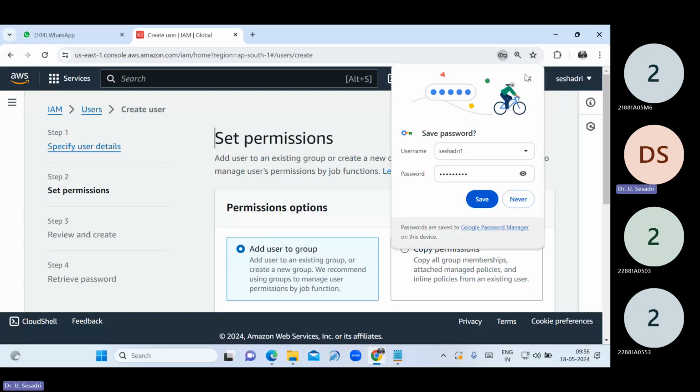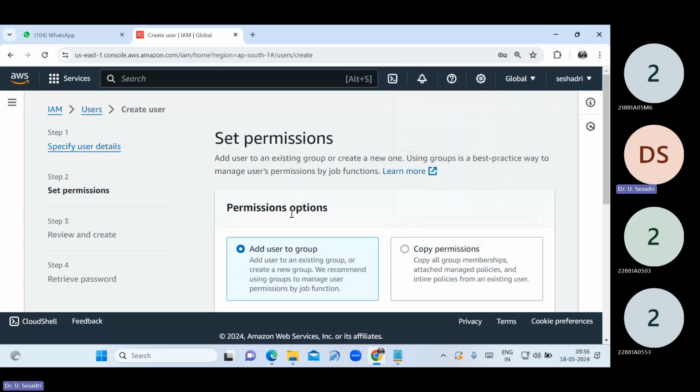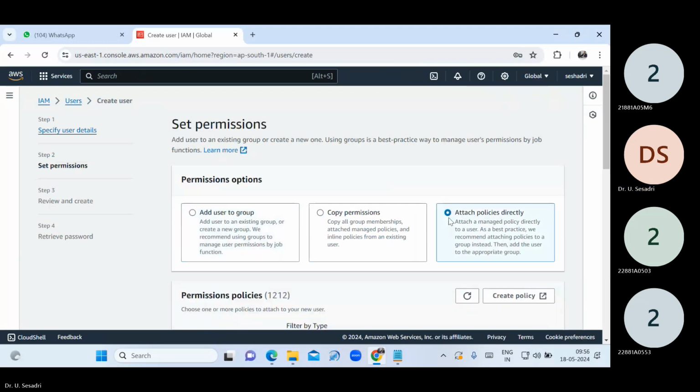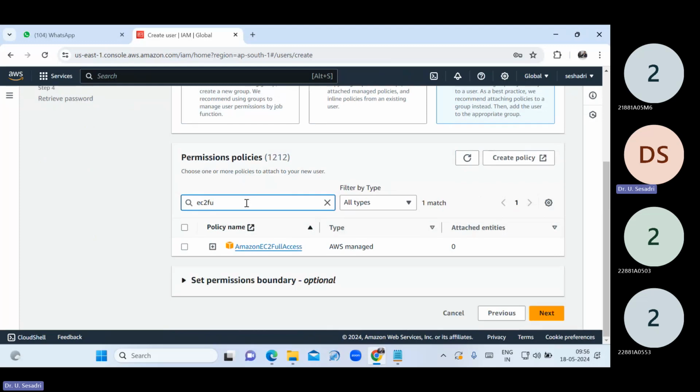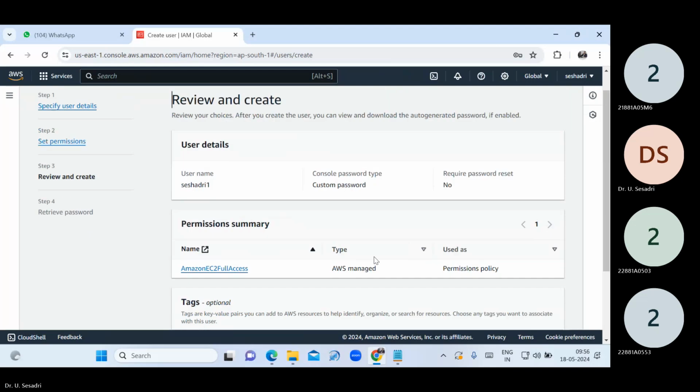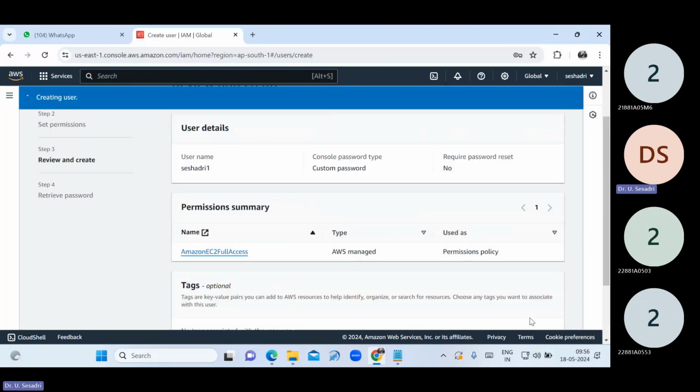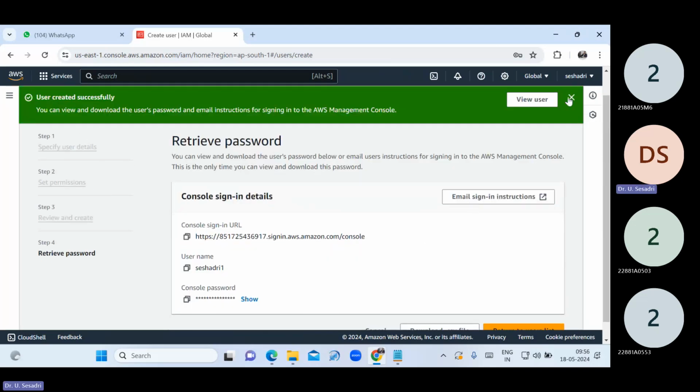See that I am attaching the policies. I am giving the EC2 full access permission. Put the tick mark. Click on create user. The user is created.